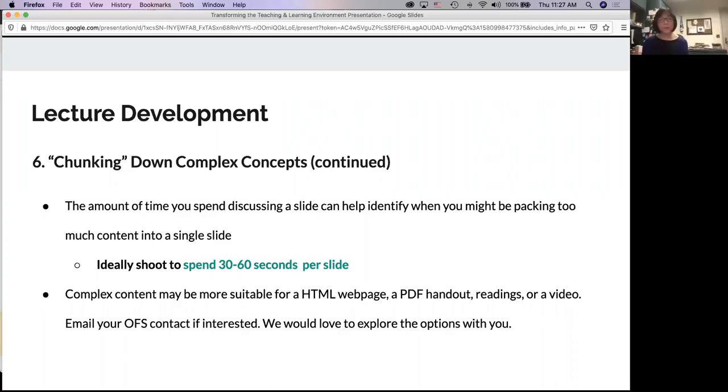So how much is too much for one slide? A rule of thumb we give our instructors is talking about 30 to 60 seconds per slide. And that also helps maintain a good rhythm of the narration. And here's also another reminder for them.